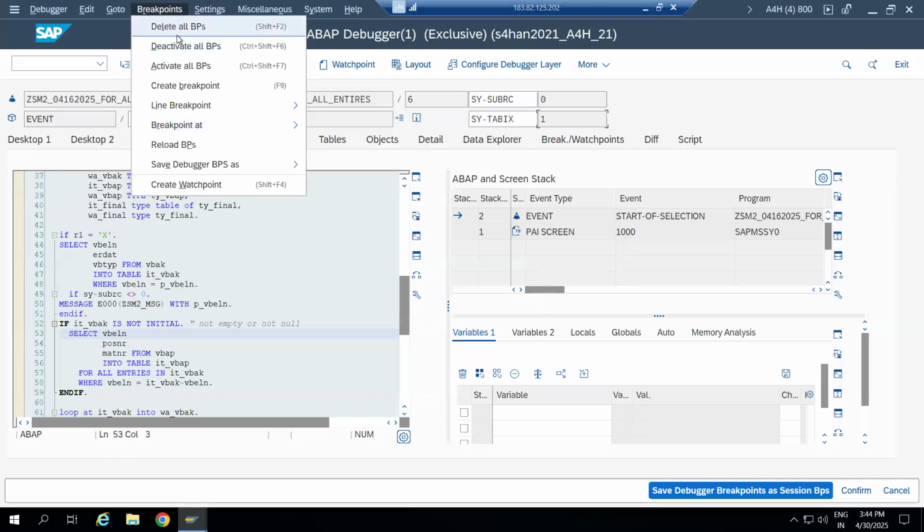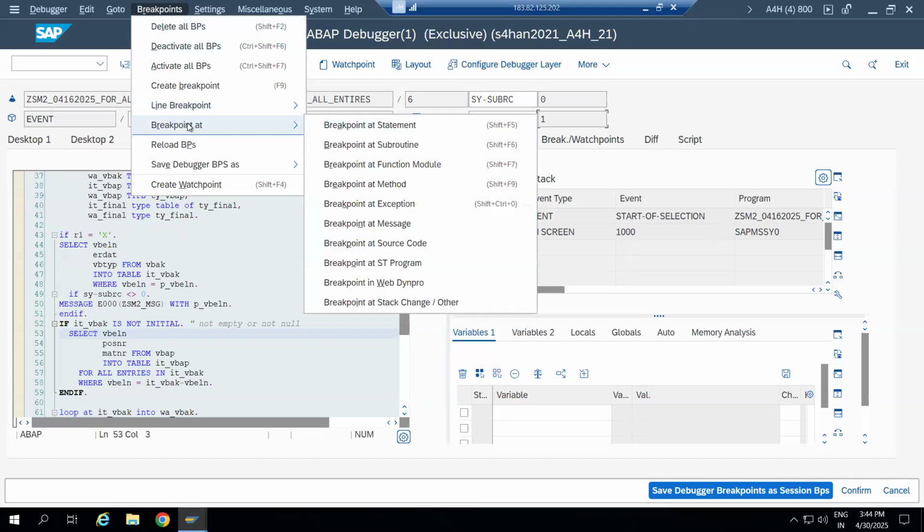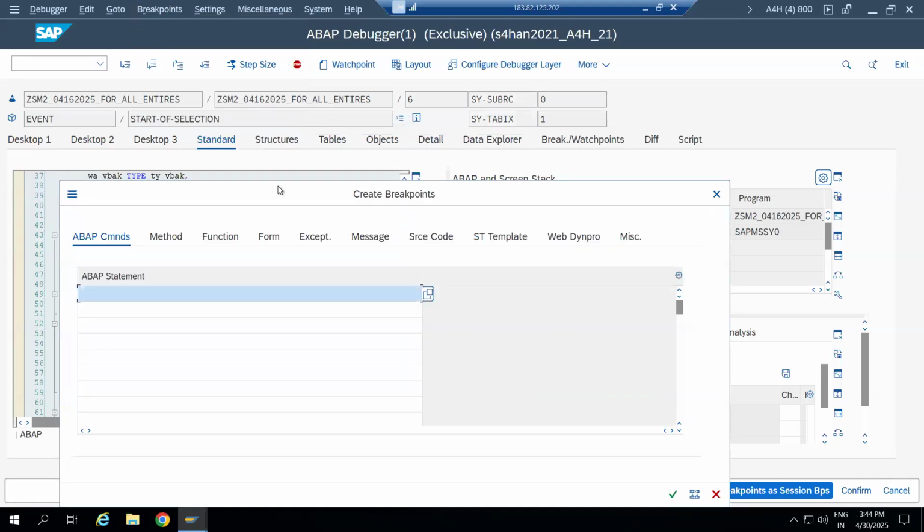From the menu bar, first you need to choose breakpoint, then breakpoint at, and from here you can click on breakpoint at statement. In this scenario, I want to put a breakpoint wherever the select queries are there in the program. Automatically, it should create a breakpoint wherever the select queries are, instead of putting them manually. There it should be created.